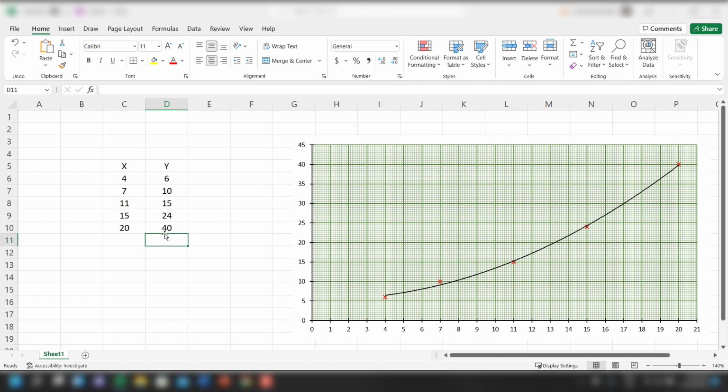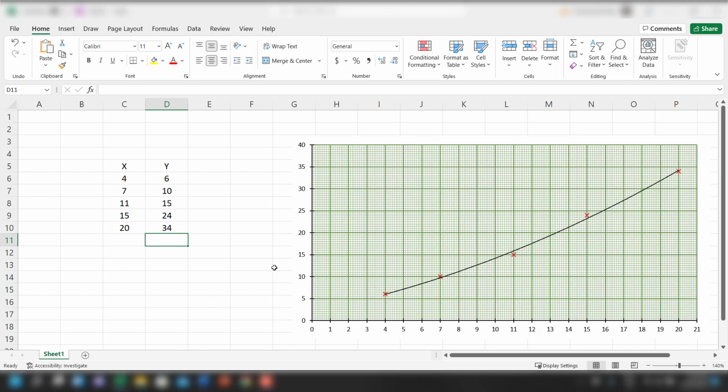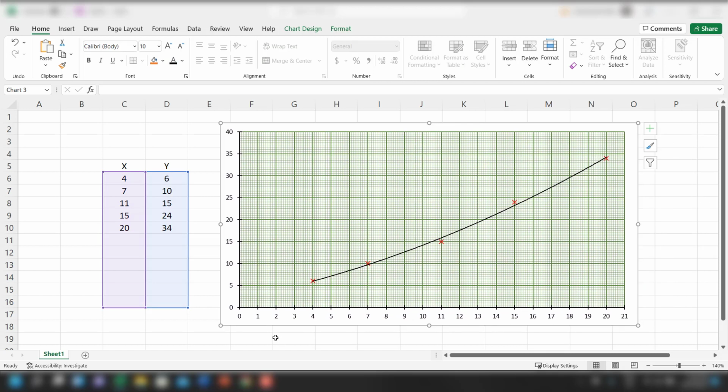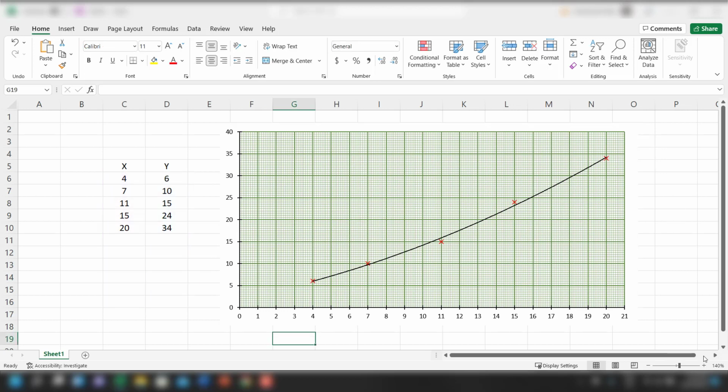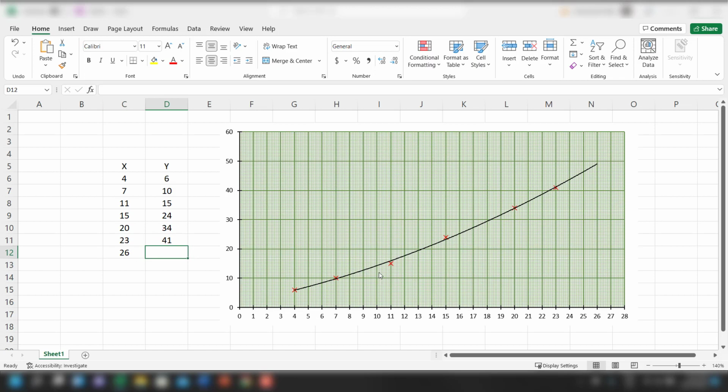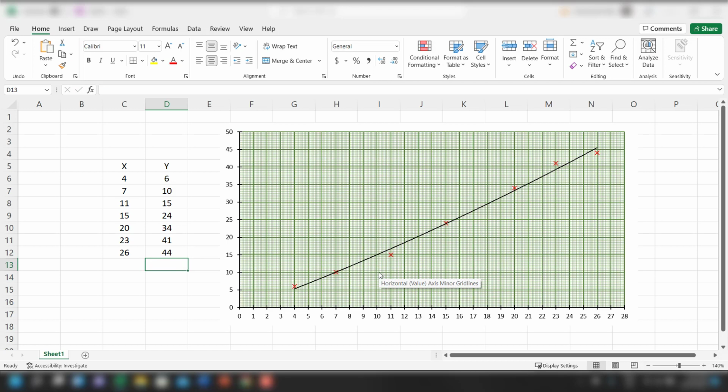Over here I think I got a straight line, but let's say I get 34, something like that. I guess in a lot of the experiments, we do require the students to do a lot of graph plotting. So maybe I'll just incorporate one more point, say 23, and then I get like 41. Then maybe 26, and say 44, something like that.